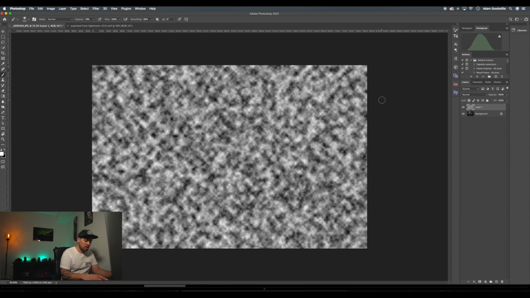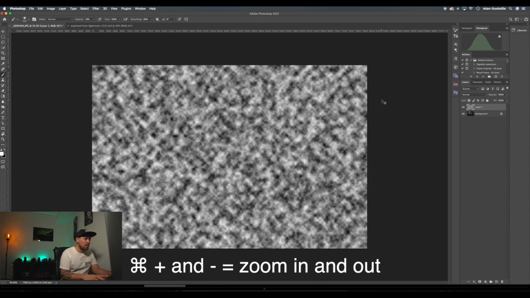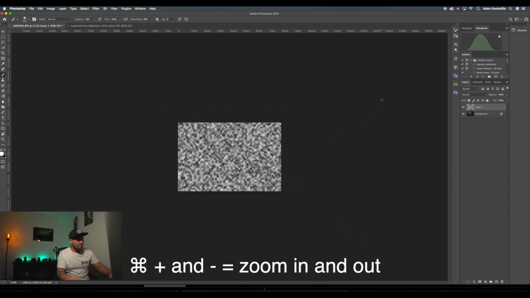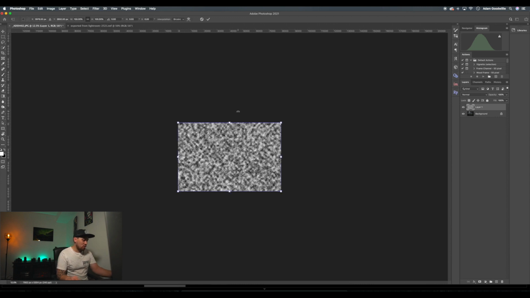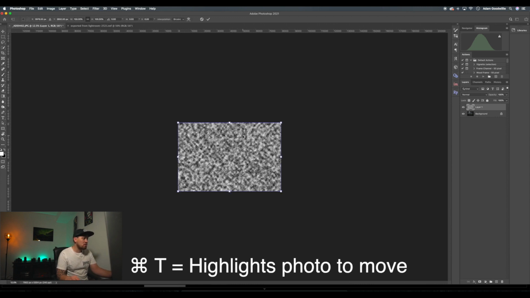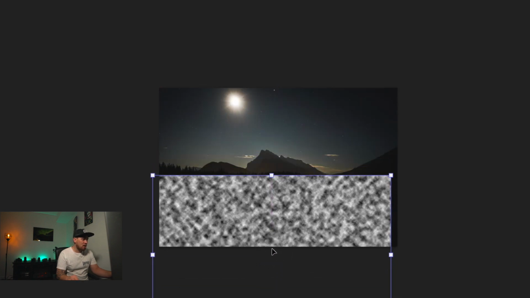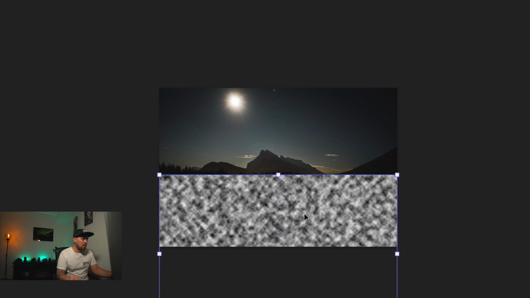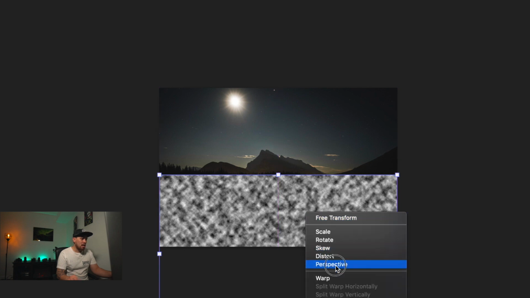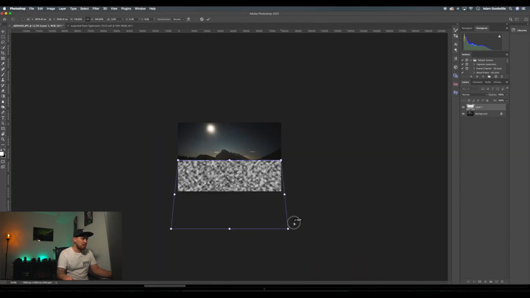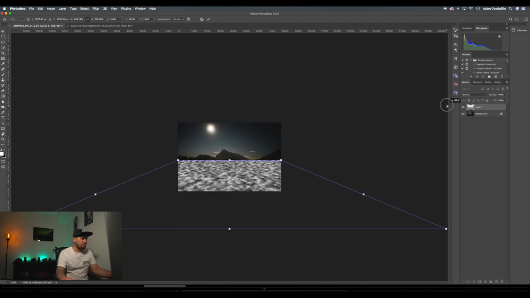Cool. Now we're going to press Command and minus to zoom out a bit, then Command T or Control T. We're just going to bring this down just a little bit, about halfway. And then we're going to right click it and go Perspective. We drag this corner out and just bring it up, so it goes along the horizon there. And push Enter. Bada bing, bada boom.